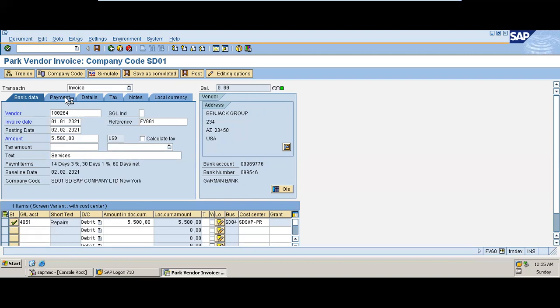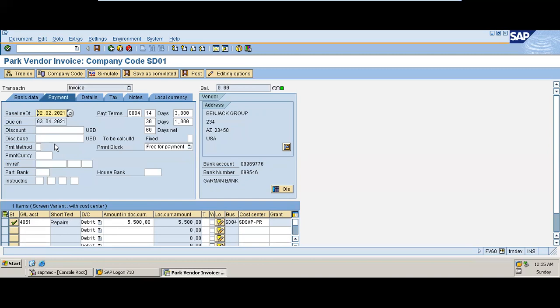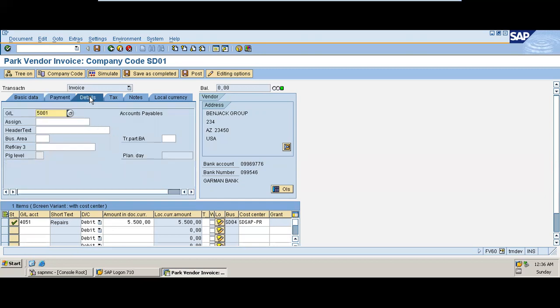So you can go to payment to see other functionality. So this is a baseline date from where it's going to start calculating your payment terms. You can block this invoice for payment. You can select a particular payment method. You can get the payment currency, invoice reference number. Go to details to get more information.